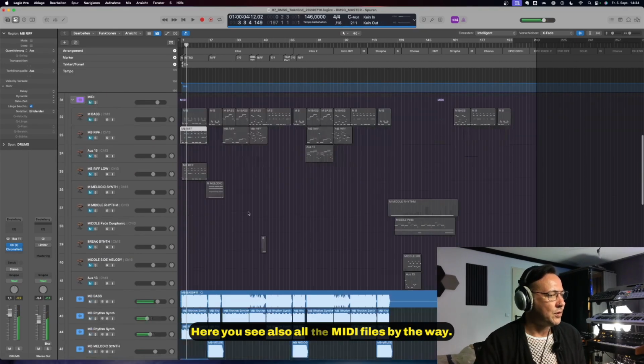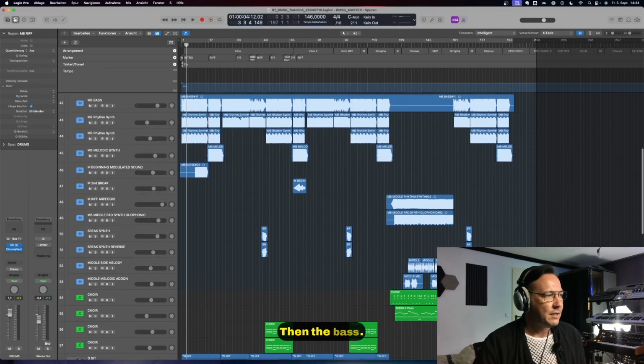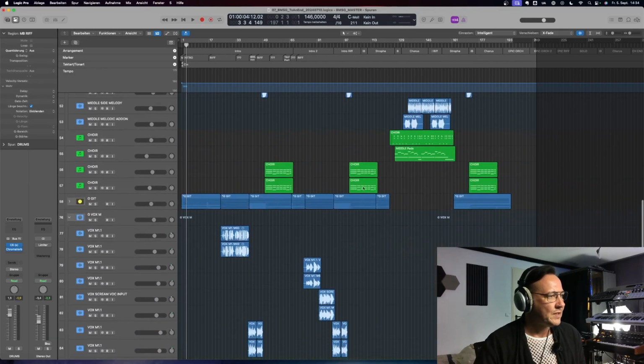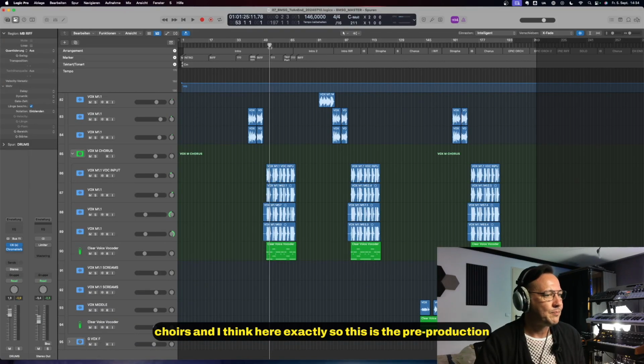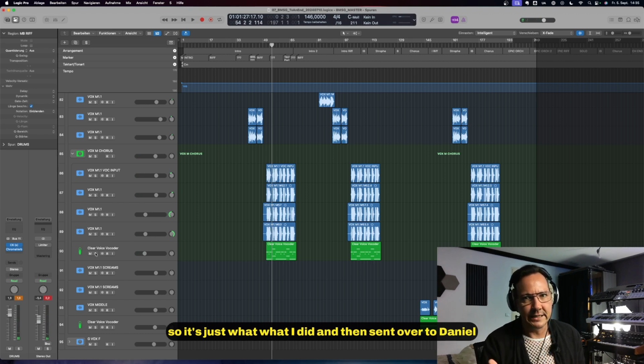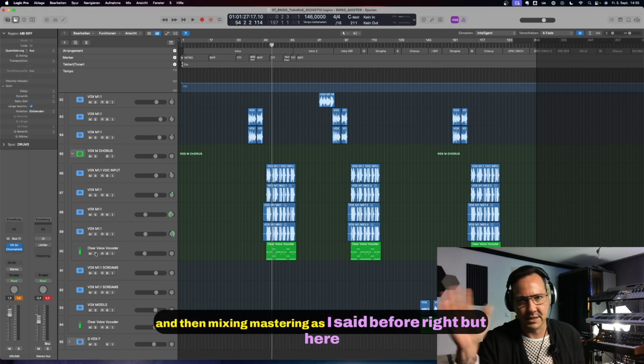Here you see also all the MIDI files, by the way. Then the bass, choirs, and I think here, exactly. So this is the pre-production, so it's just what I did and then sent over to Daniel, and what you listened to before was the production from Daniel, and then mixing, mastering, as I said before.